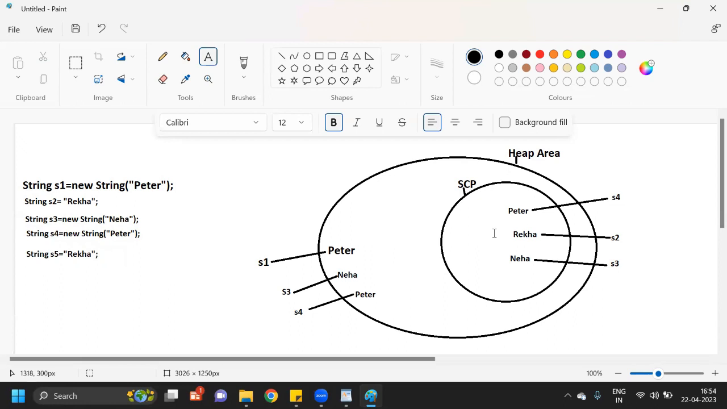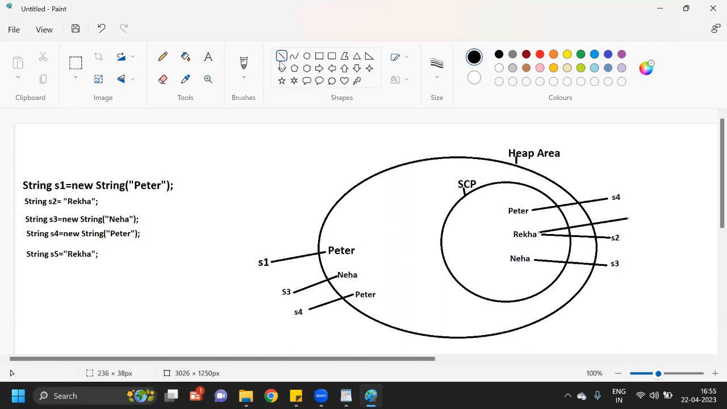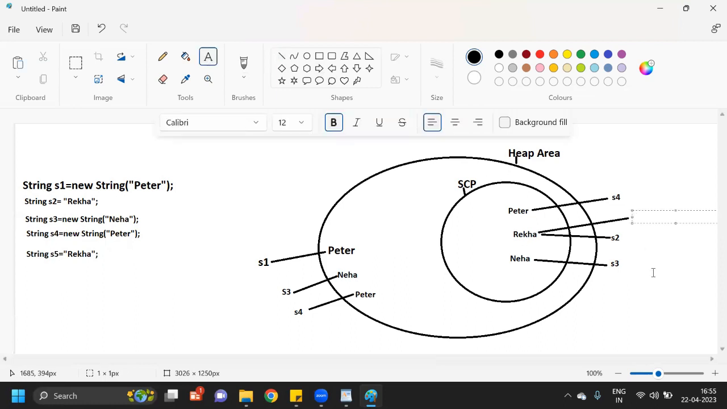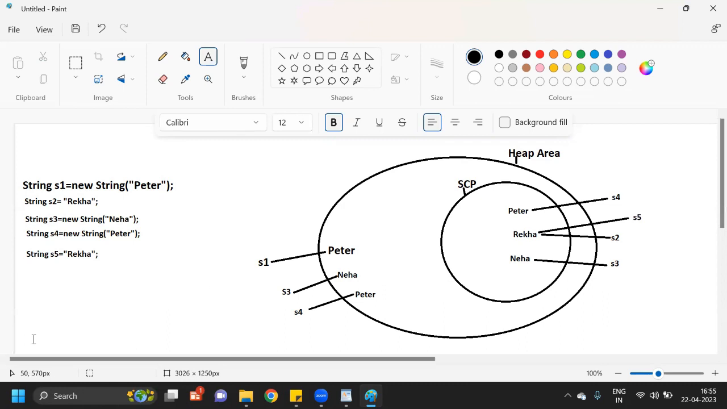It will go inside the SCP, the string constant pool, and check whether any object is available with the name Rekha or not. Since it finds that Rekha is already there, it refers to this object only, and now it refers to the s5 reference variable as well. If you want to create one more object, then we can create one more object.